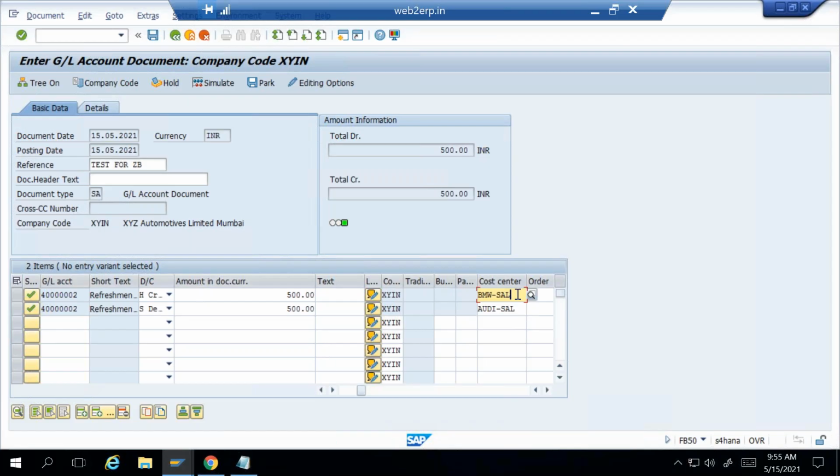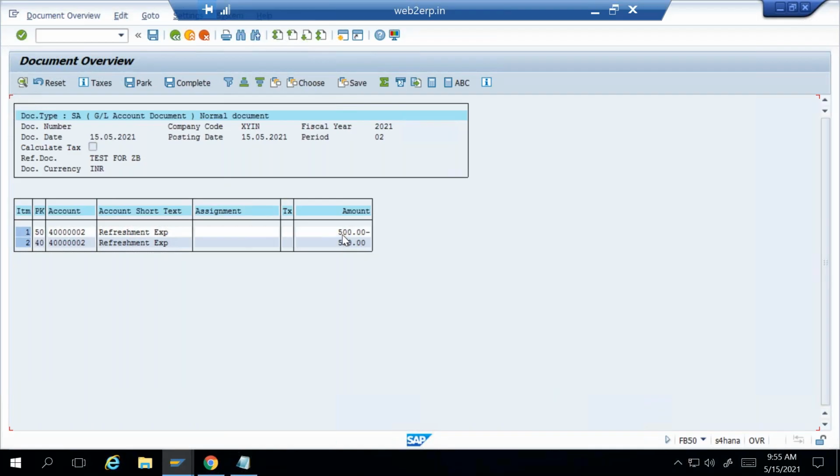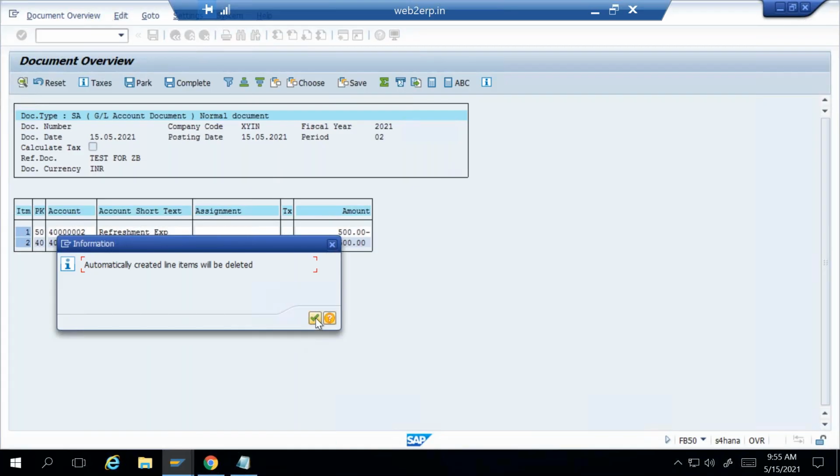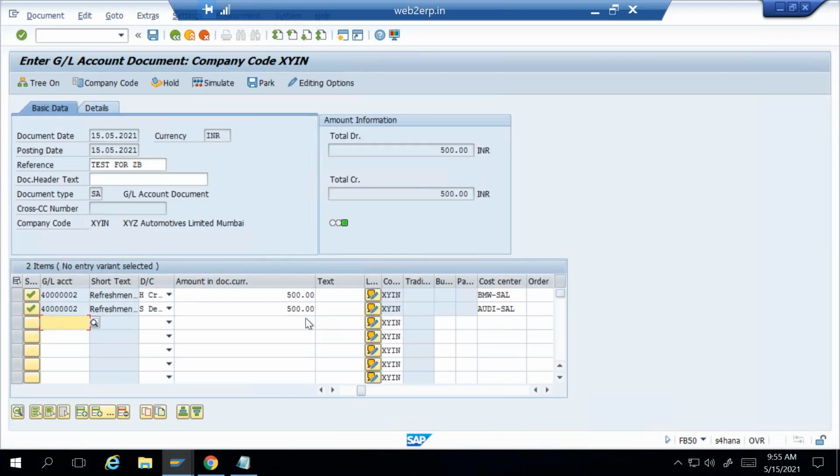Okay. Right. So currently, what is happening for this particular BMW cost center? It is only credit. For Audi, it is only debit. So if I go to the normal simulate, it will just show me as it is. Okay, you can see one is getting credited, one is getting debited. But as I told you, if I want to make a zero balance at the BMW and Audi level, then what I want is another GL account to make it zero.